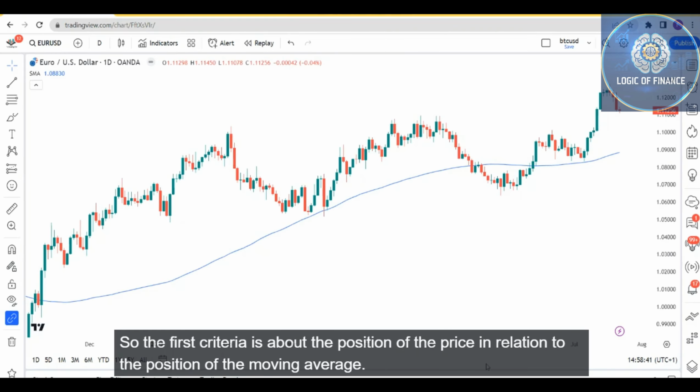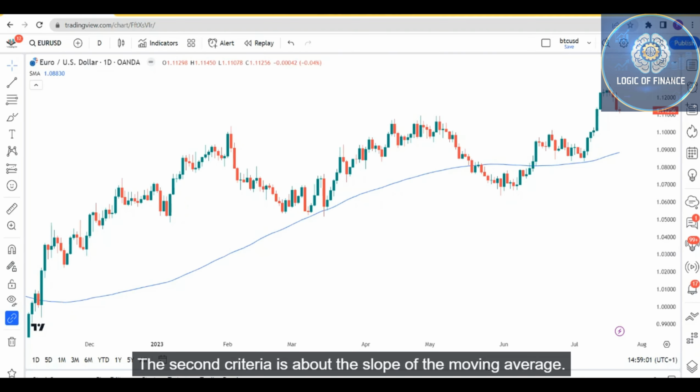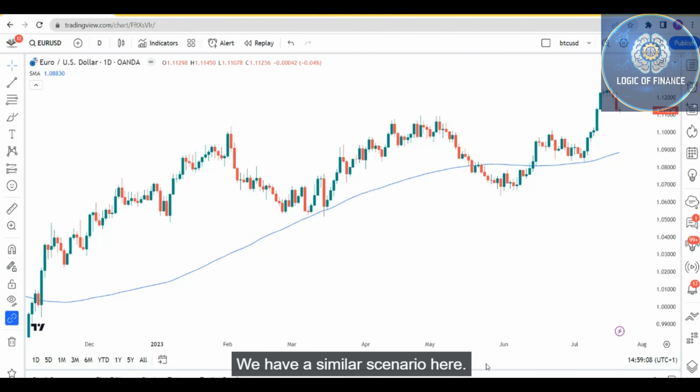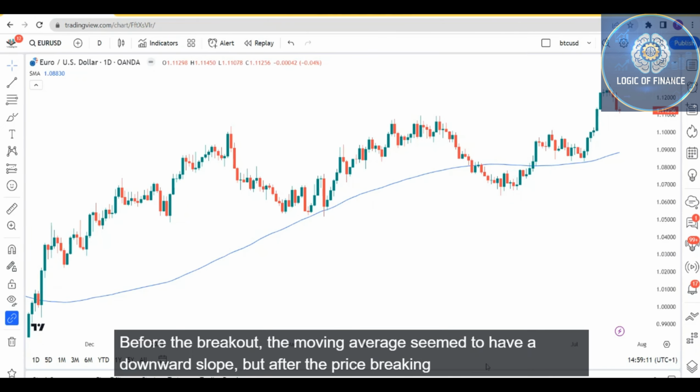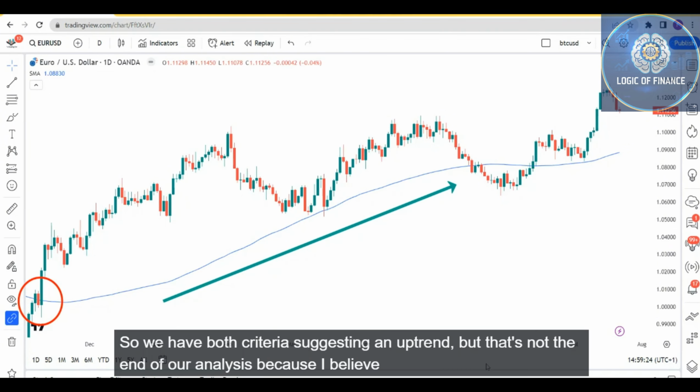Okay, so the first criteria is about the position of the price in relation to the position of the moving average. After we have the crossover here, the price stays almost always above the moving average. So according to the first criteria, the price might be in an uptrend right now. The second criteria is about the slope of the moving average, so simply in which direction the moving average is heading. We have a similar scenario here. Before the breakout, the moving average seemed to have a downward slope, but after the price breaking through it, the moving average started to go up, and it kept an upward slope for almost the rest of the chart. So we have both criteria suggesting an uptrend.